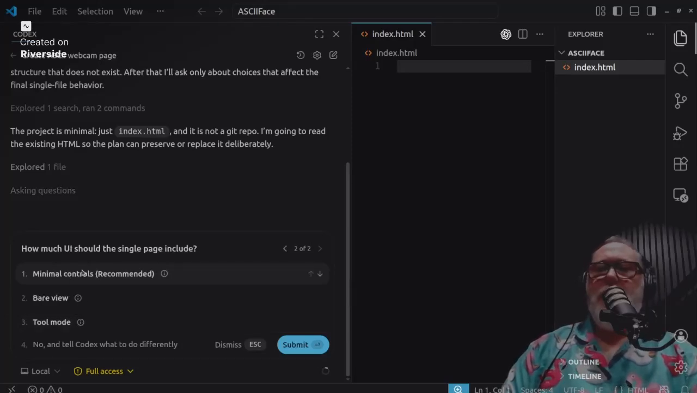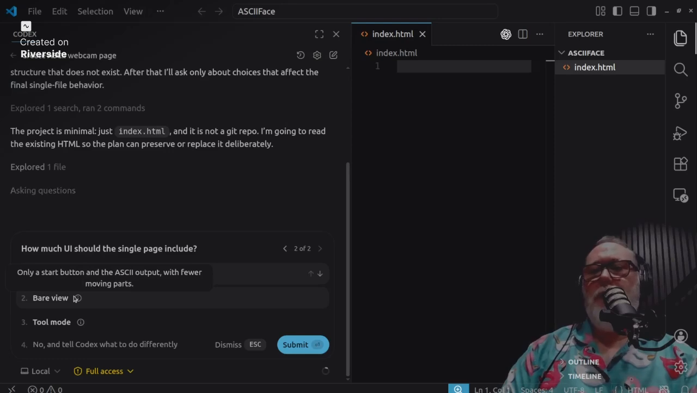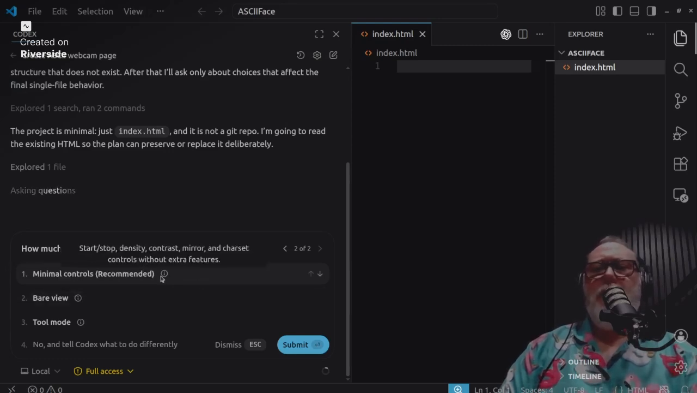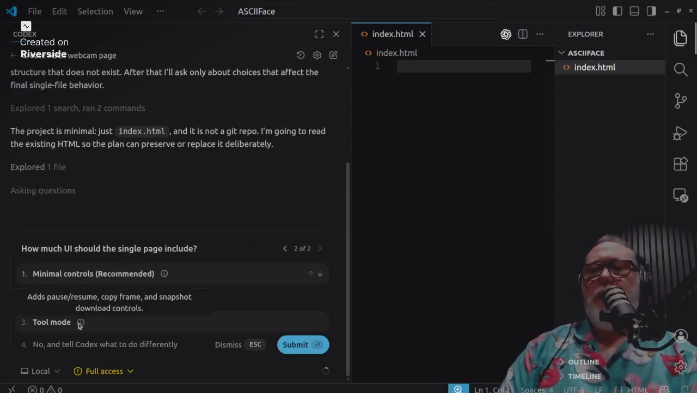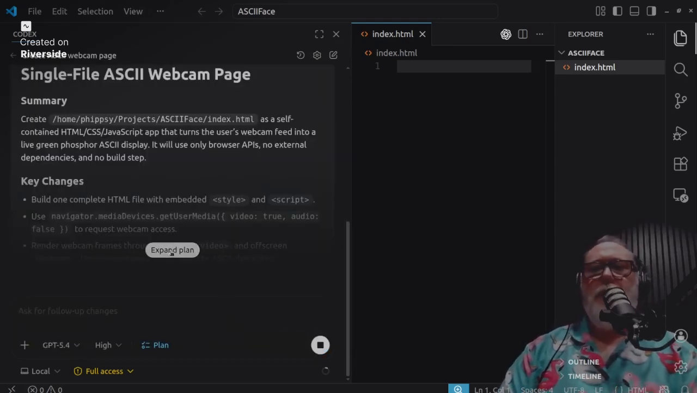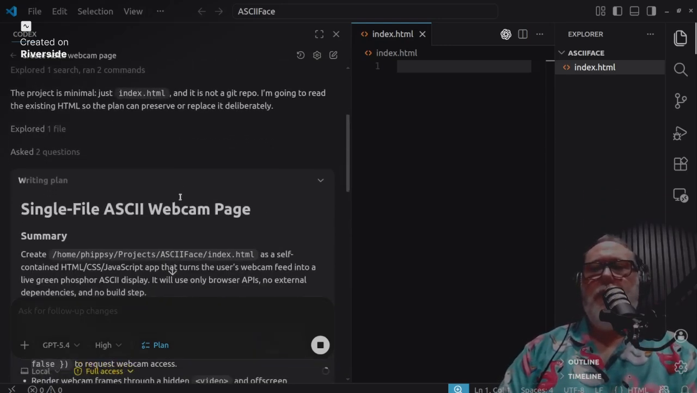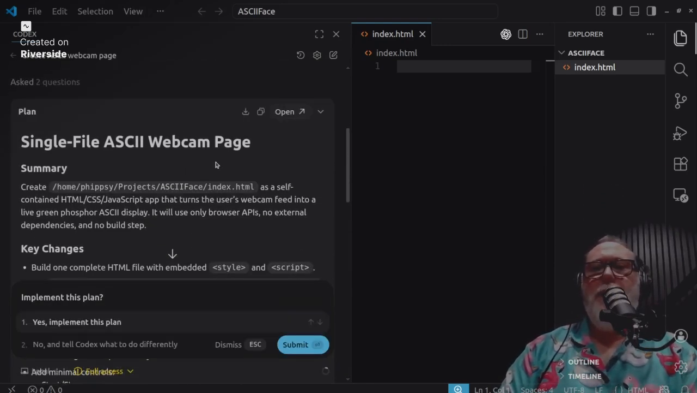So the next thing, minimal controls. It lets us control the density and I like this minimal controls. Bare view is probably just going to be the ASCII output with no configuration, but I think the configuration would be fun. And tool mode, pause. Yeah, we don't need to go that deep. So let's go minimal controls. And now it is presenting a plan for us to create this single file ASCII webcam page.